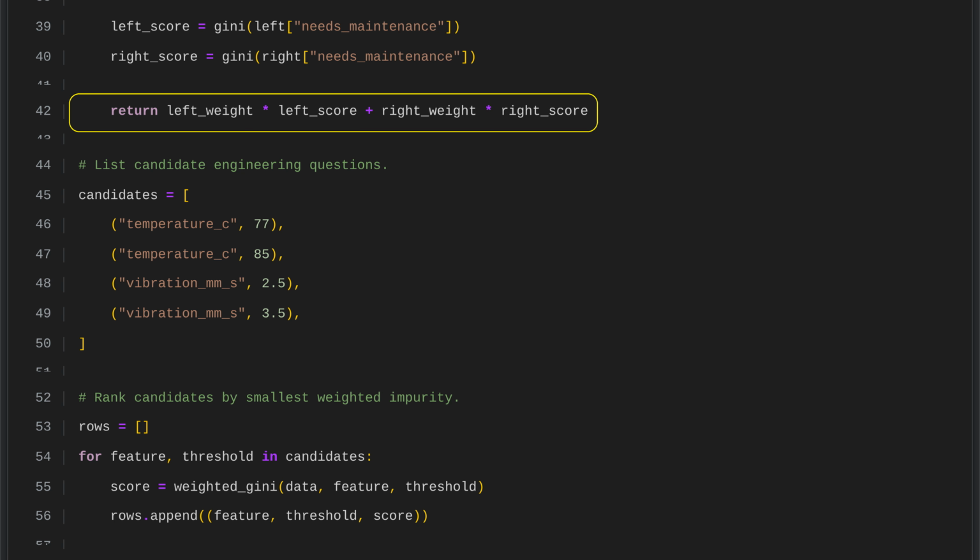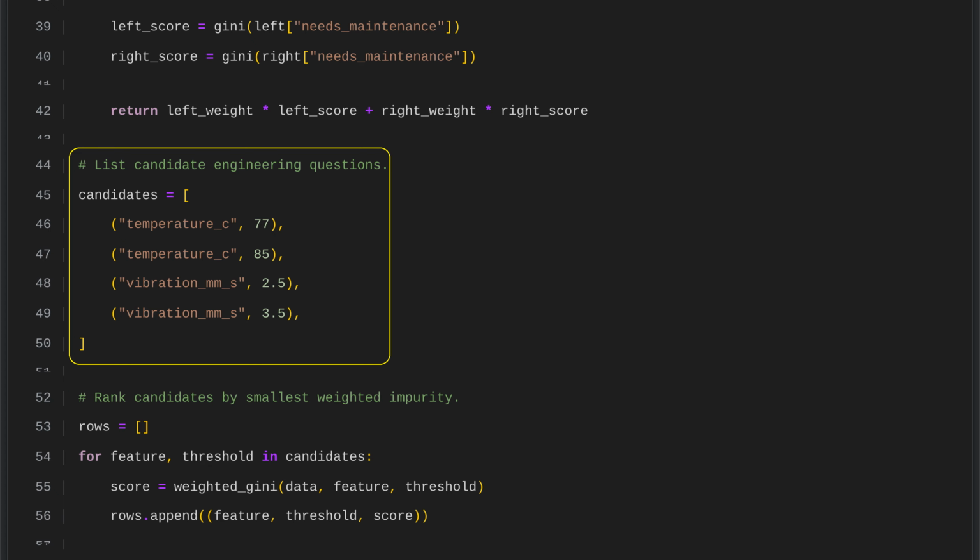It combines the impurity of the left and right subsets, weighted by how much data each contains. The result is one score for the split, where a lower score means a better separation. A set of candidate splits is defined, where each option pairs a feature with a threshold value. For example, a split might test whether temperature or vibration is below a chosen cutoff.